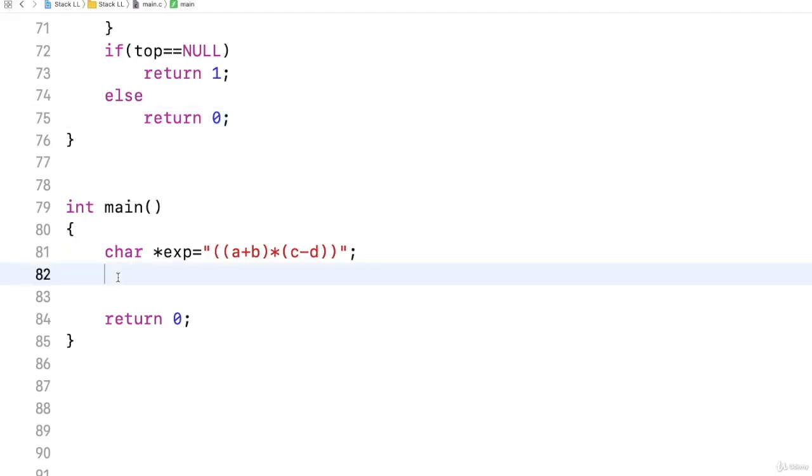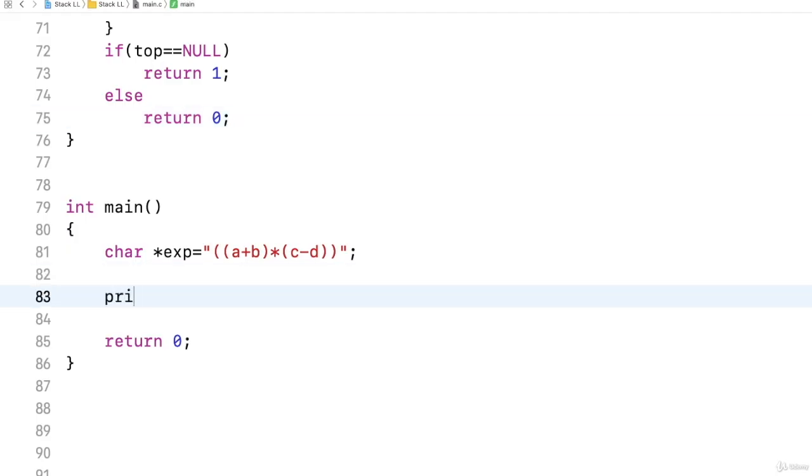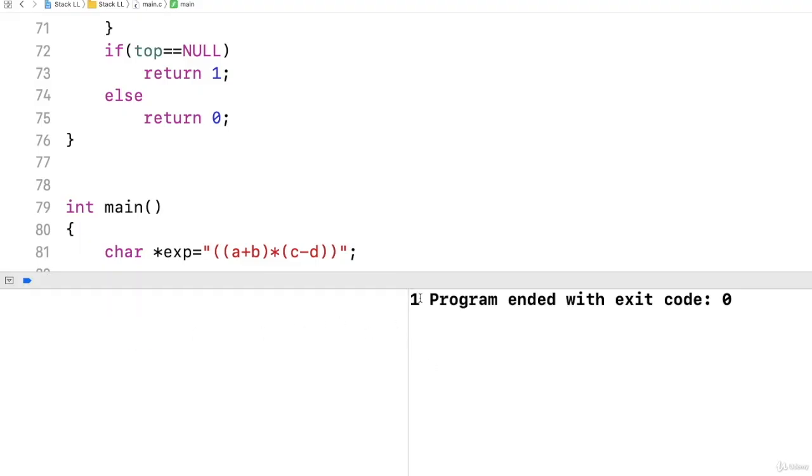Here from the main function I will call and print its output directly. Percent d, call isBalanced by passing an expression. It should return true. Yes, it has given 1.